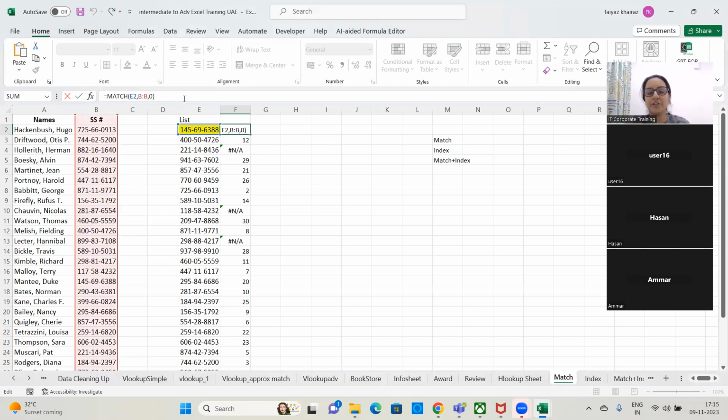So what does the match function do? It gives you the position of a number within a range of cells. I repeat, the match function gives you the position of a number within a range of cells.